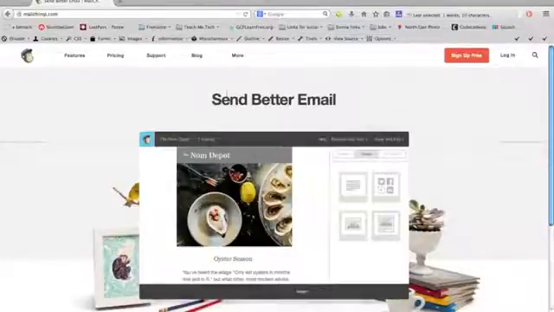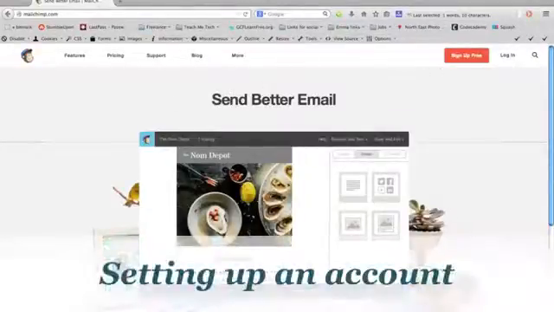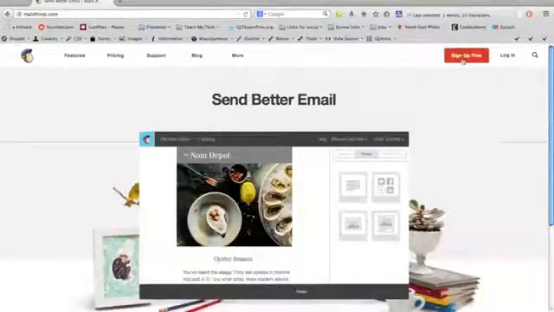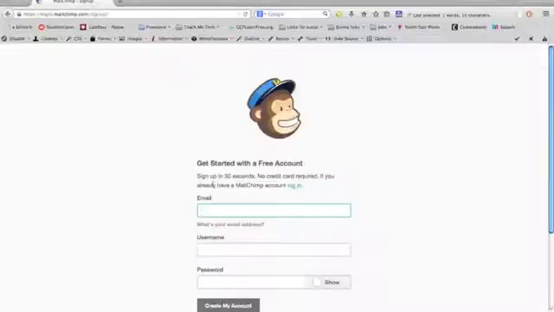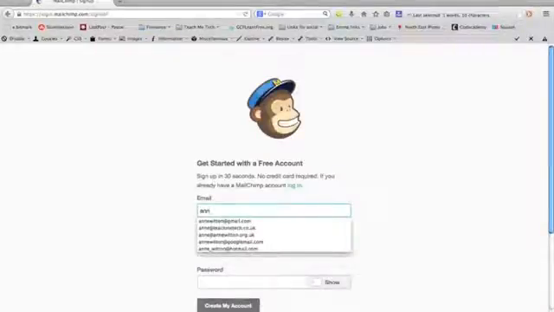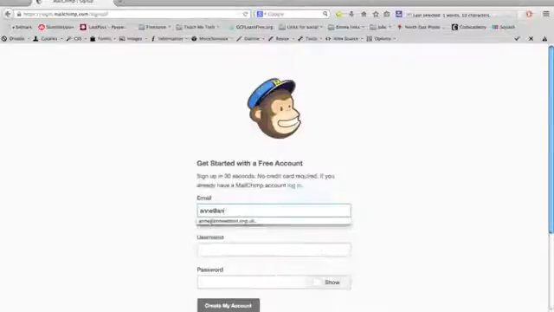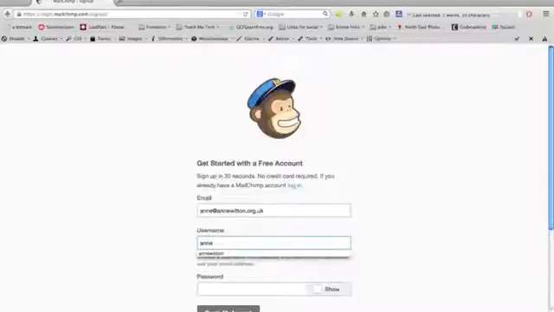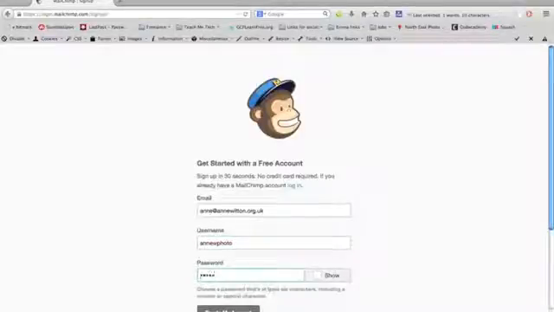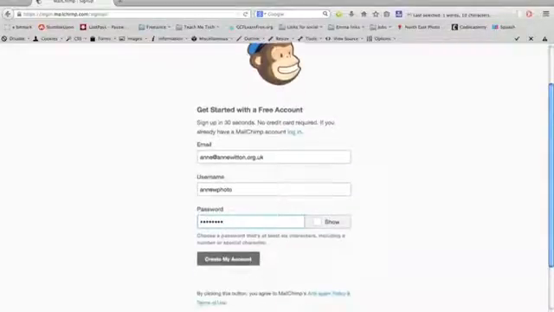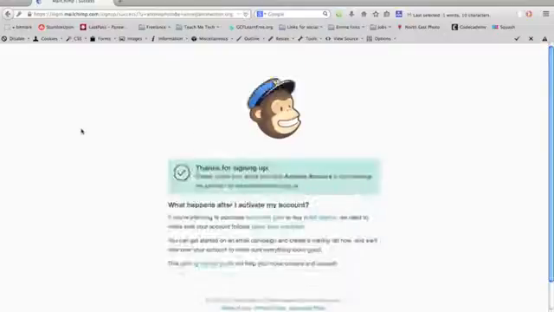First of all, you need to sign up for a free account. Just go onto the MailChimp website, which is mailchimp.com, and click the orange sign up free button. So sign up, just pop your details in the box, pick a username for yourself and pick a password. Try and make sure it's something secure and memorable, and just click create my account.